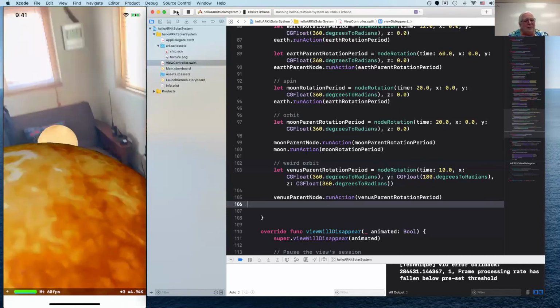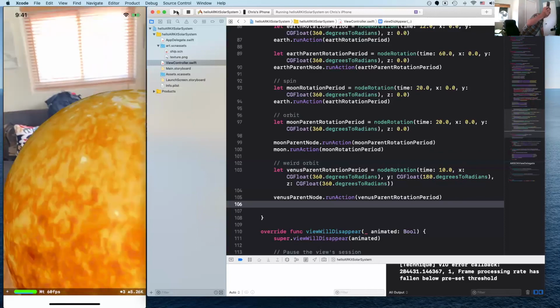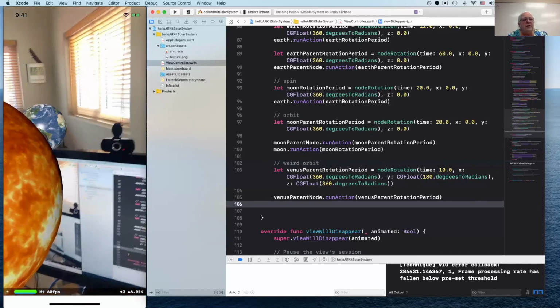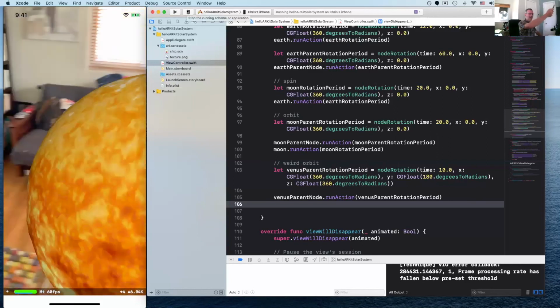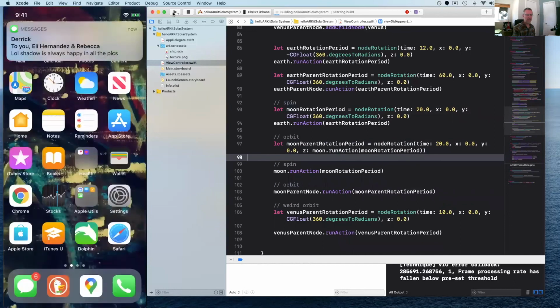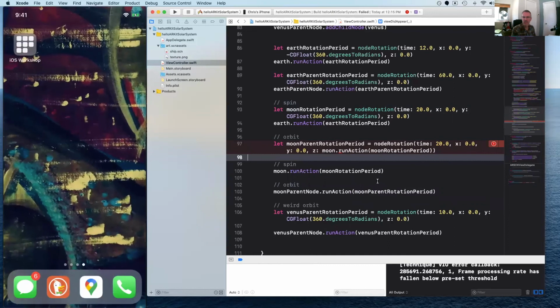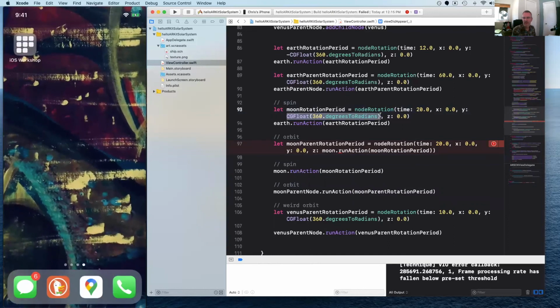Well, comets do some pretty strange things, but this is the coolest thing, because we really didn't think it through. We just said, let's see what happens. I'm gonna run it again and see what happens. Yeah. Ooh, build failed. I have a copy-paste problem here.